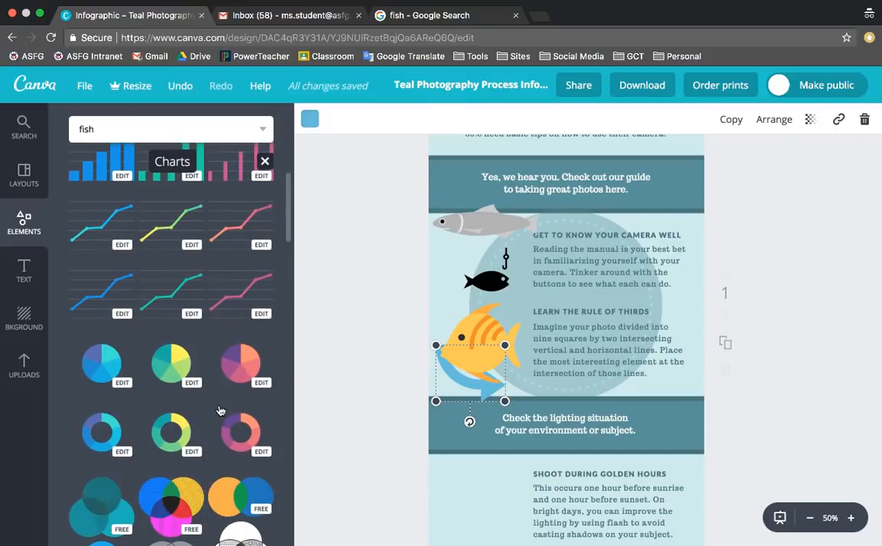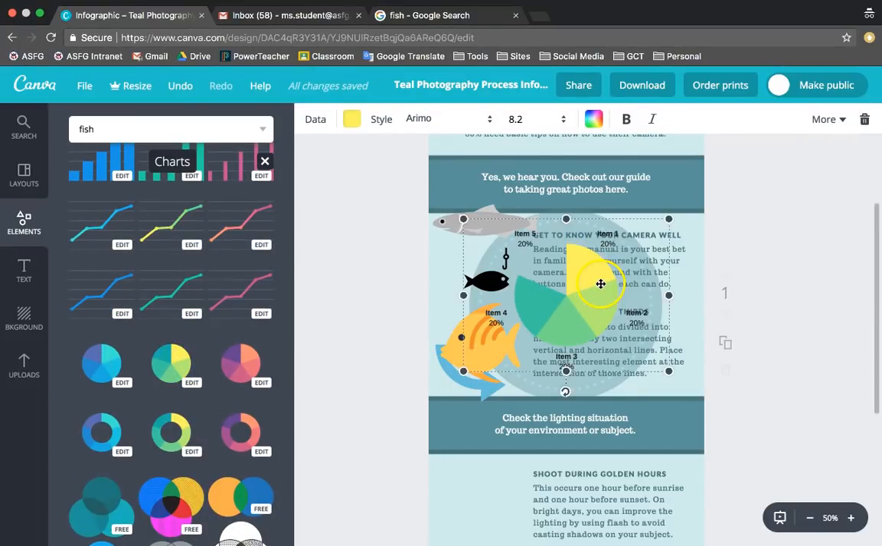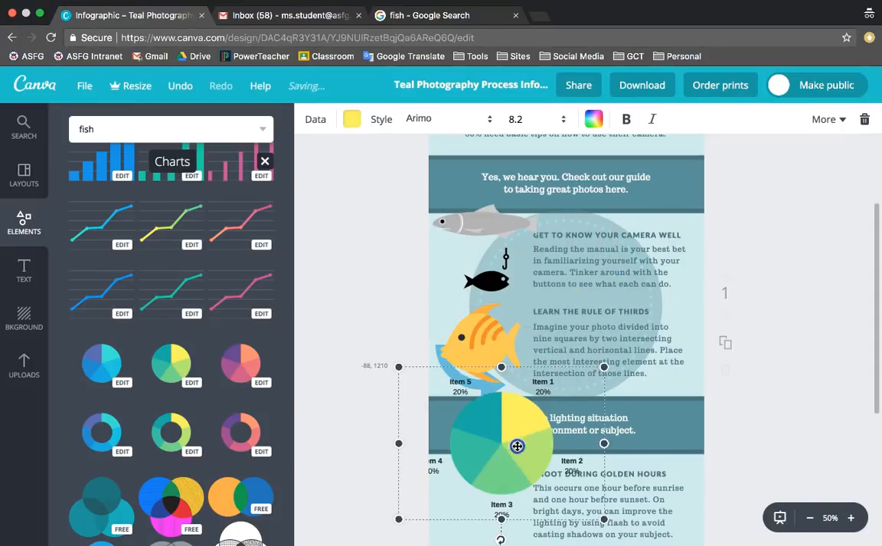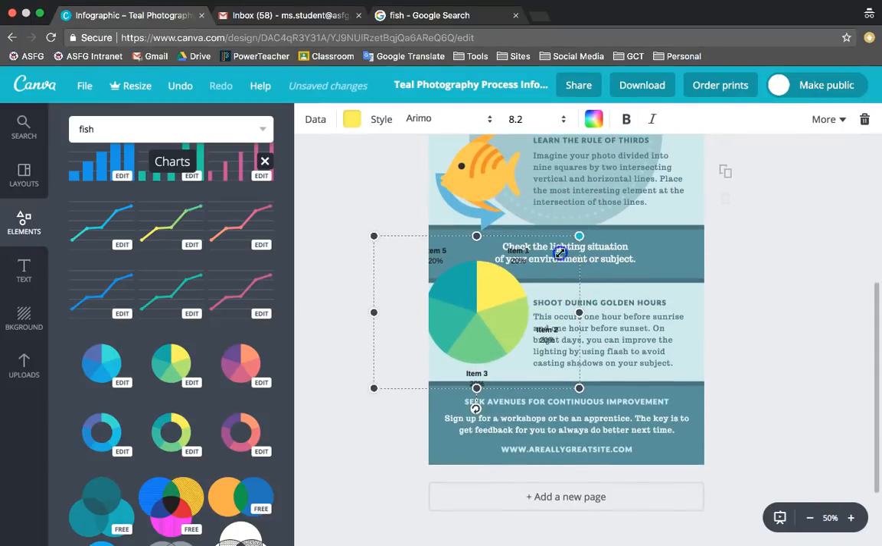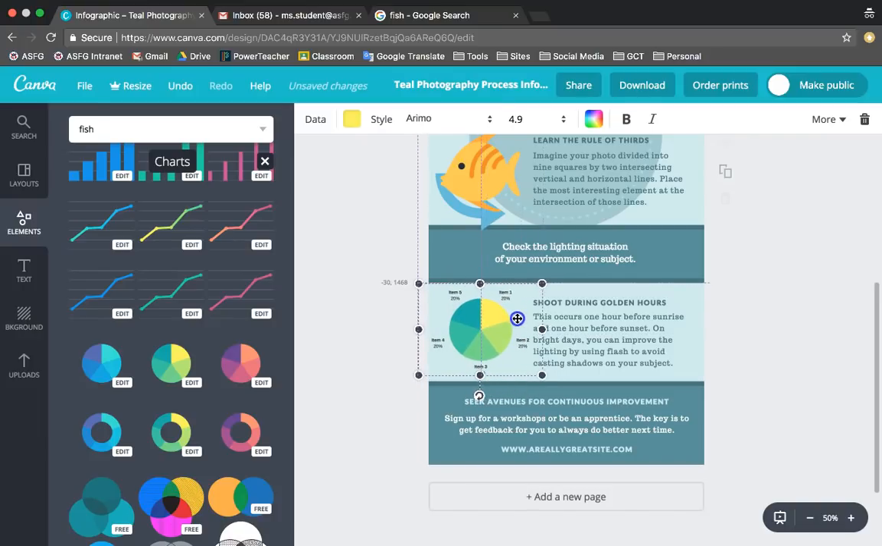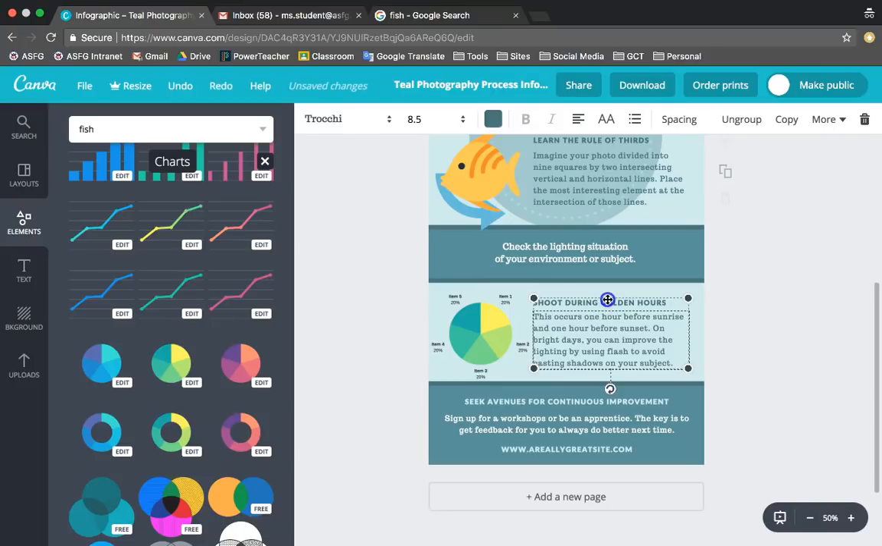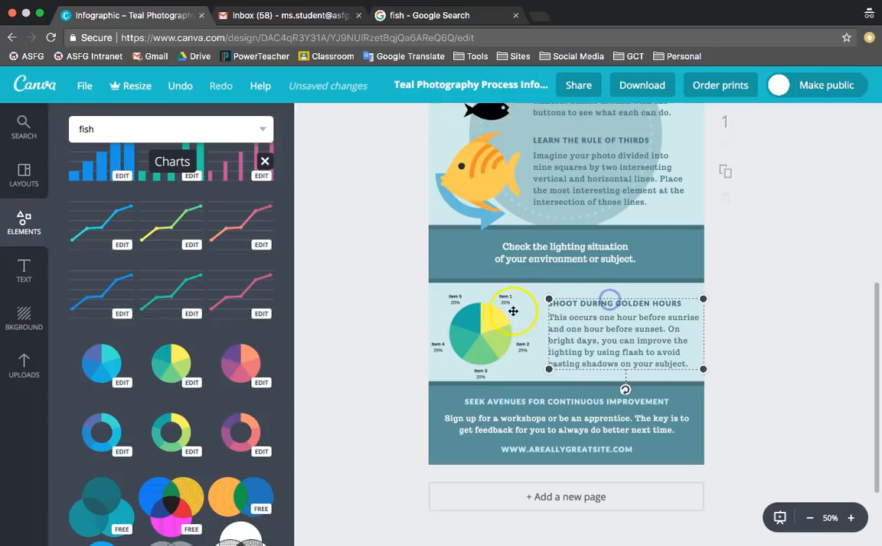All right, but let's say we're working with, for example, percents, and you want to add a pie chart. Click on it, and then it gets added. I'm going to drag it down exactly where I want it to go, resize it, and now I want to add in my own data. Let's move this text over a little bit. All right, so now I want to update the data.